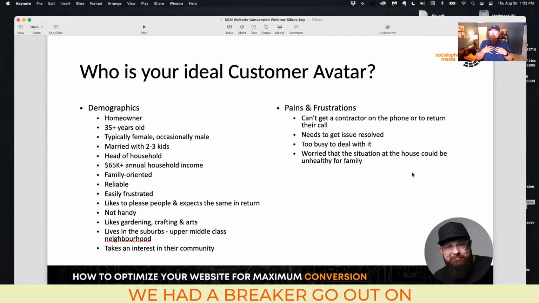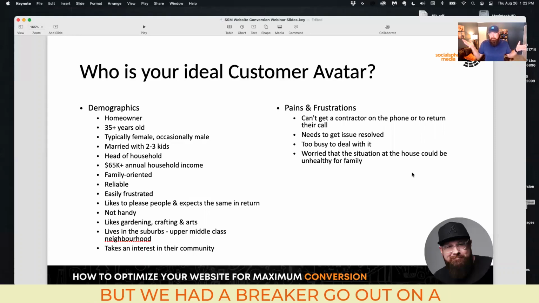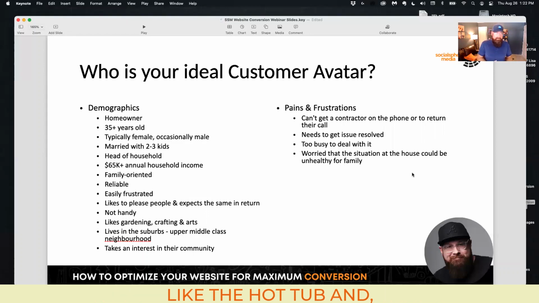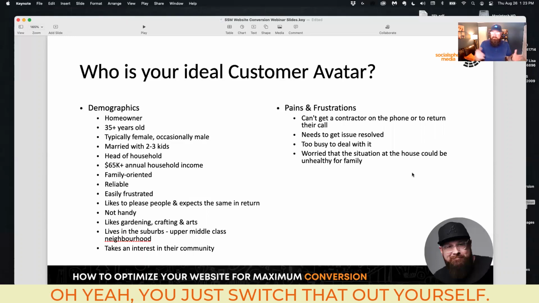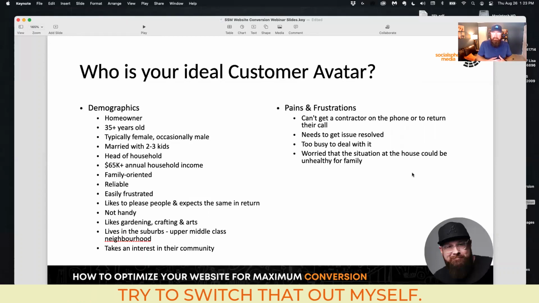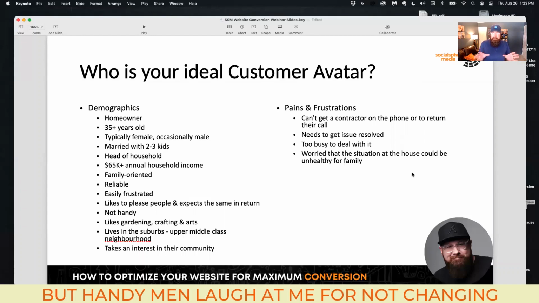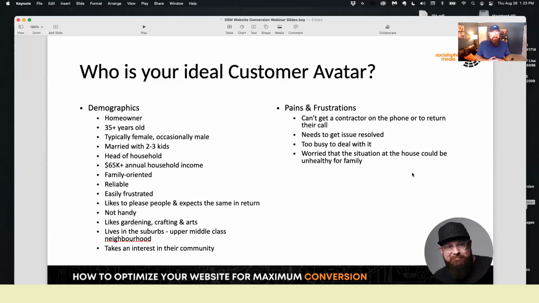We had a breaker go out on our hot tub a few days ago, which sounds very first world, kind of snobby, but it was just the end of the world. I have 5 kids who really like the hot tub, and the electrician friend was like, "Oh yeah, you can just switch that out yourself." I'm like, no, I will definitely die if I try to switch that out myself. So I'm going to pay an electrician to do that because I'm not handy. Handymen laugh at me for not changing that out myself, but I'm the ideal customer for handymen.